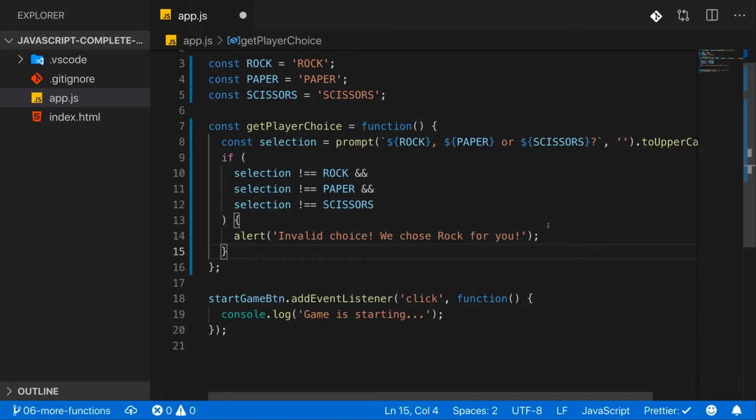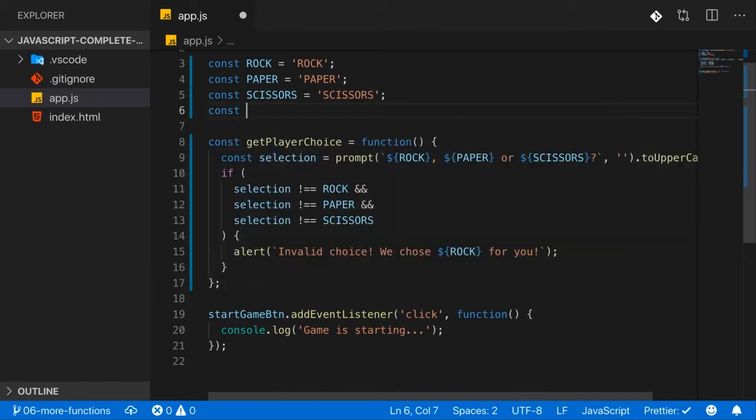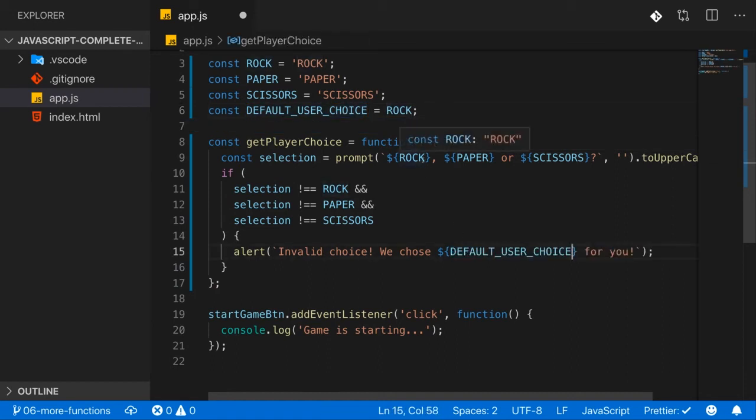So in here, we now check for a valid selection, and if the selection is invalid, we let the user know that we chose rock for him or her. So actually we can use a template literal here as well and output rock here as well. Maybe even create a new constant, default user choice, and set this equal to rock, so that here I refer to that, and if we ever would want to change that default choice, we only have to do it up here. And with that, we validated this.